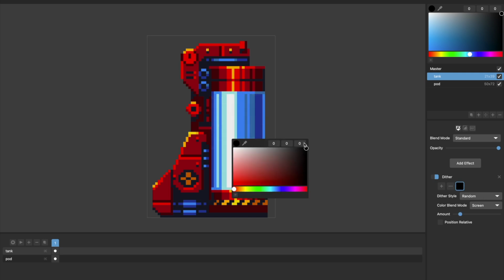Let's try it with different colors. There's darkening, or adding red if you want to add. Let's go back to that purple. Anyway, you get the point.